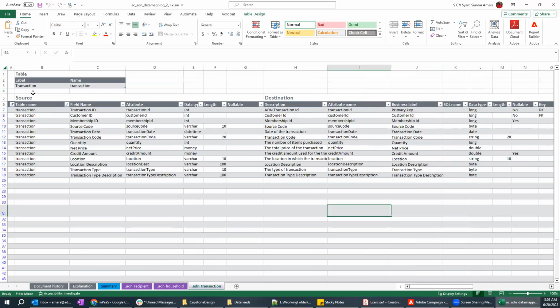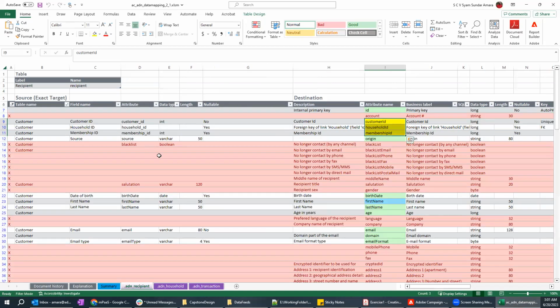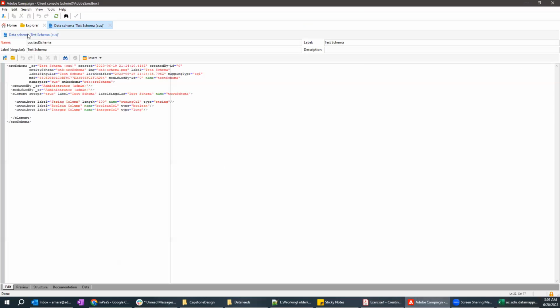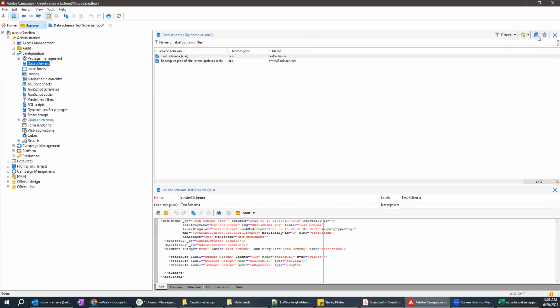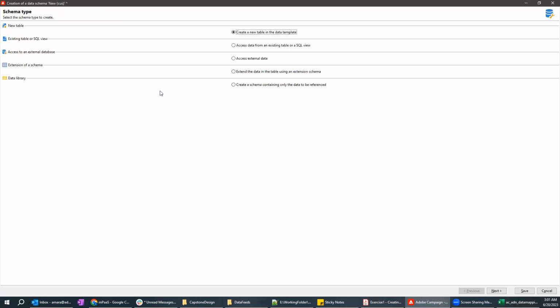Likewise, you will be creating a new data schema with the ADN namespace and transaction, and you will be defining all these columns. And for ADN recipient, under the configuration, instead of creating a new table in the data table, you will be extending the data in the table using an extension schema.